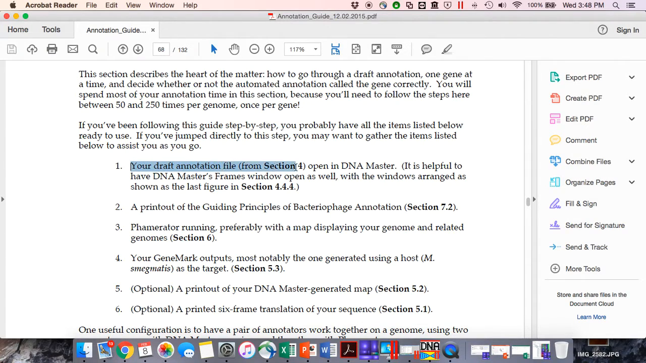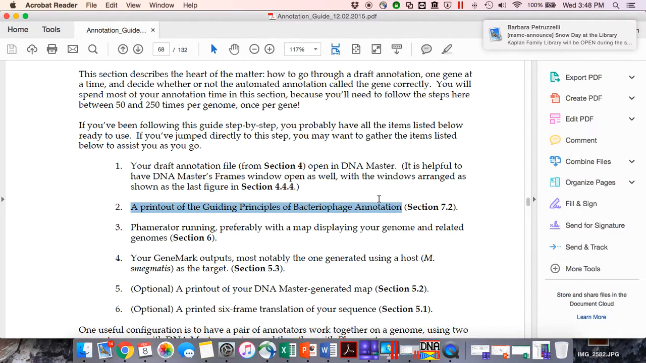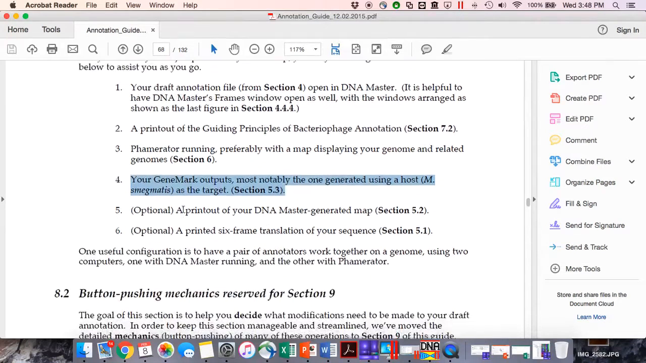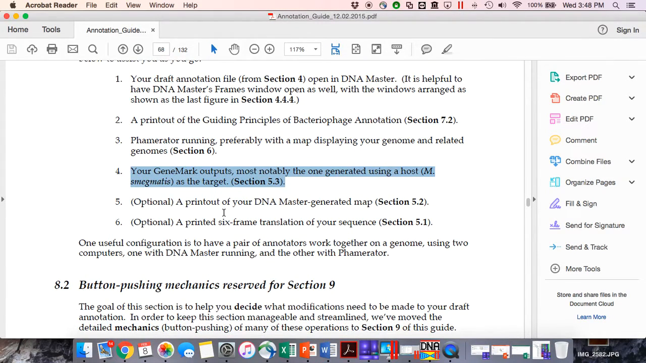The first is your annotation file open in DNA Master, which we do. So that's our file that we downloaded from eClass and just opened. A printout of the guiding principles of bacteriophage annotation, that's pages 64 and 65 in your annotation guide. Famirator, we will open this as we need it. GeneMark, we will open this as we need it. And we generally don't need number 5 or 6 here.